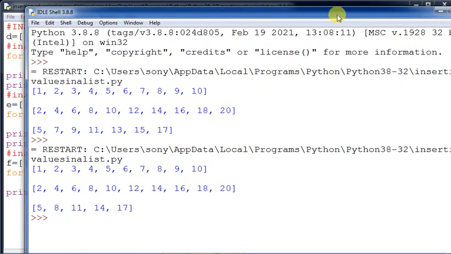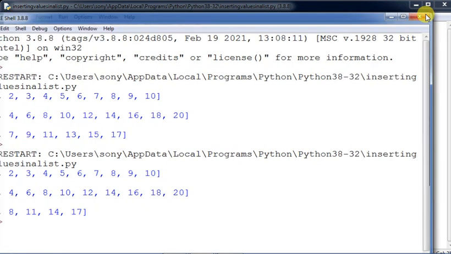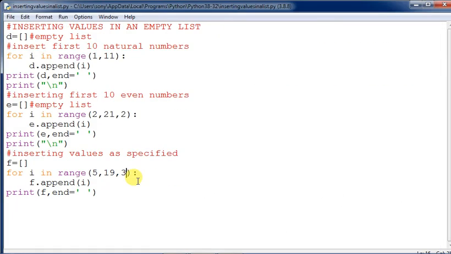So in this way you can easily manipulate the values and put them into a list, in an empty list. So first of all you need to create the empty list, then by using the for and range function you generate the values and then insert them over here by using the append function. This is a good utility of the append function.